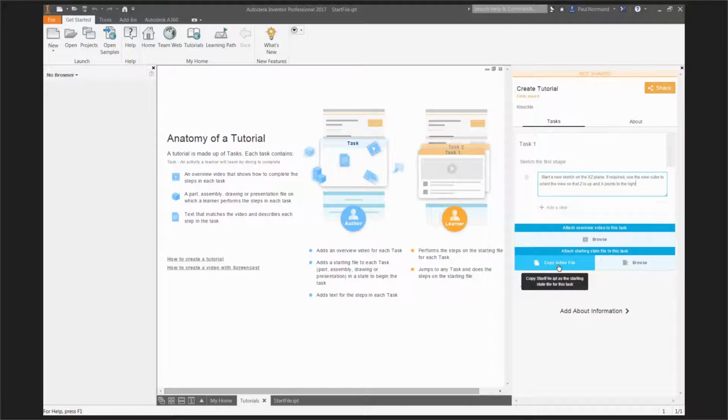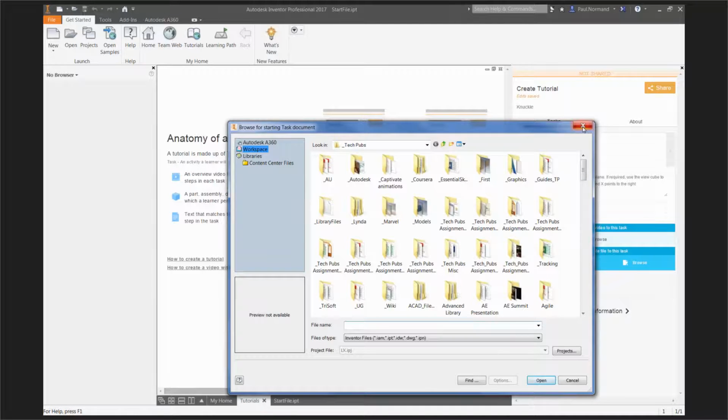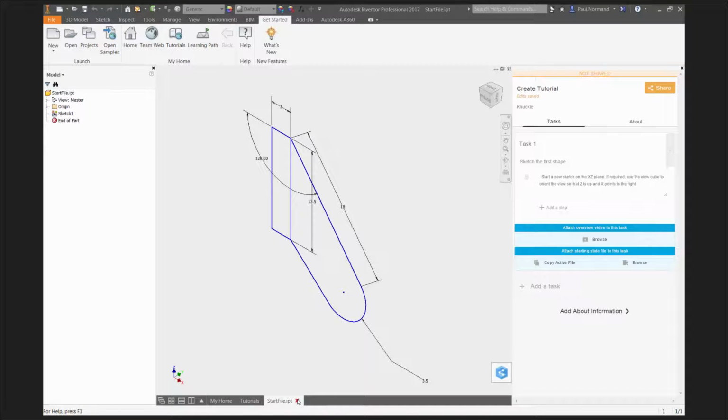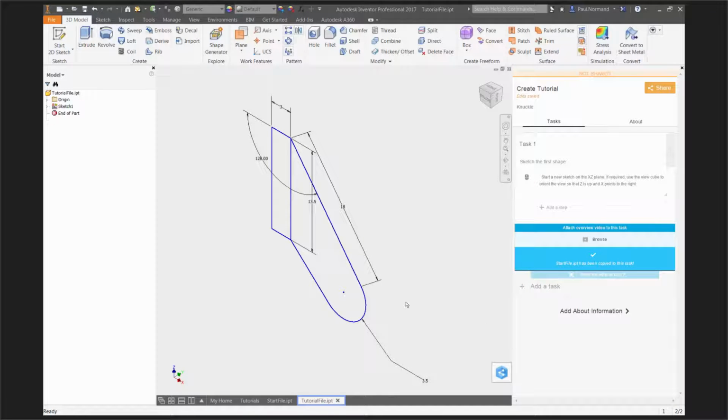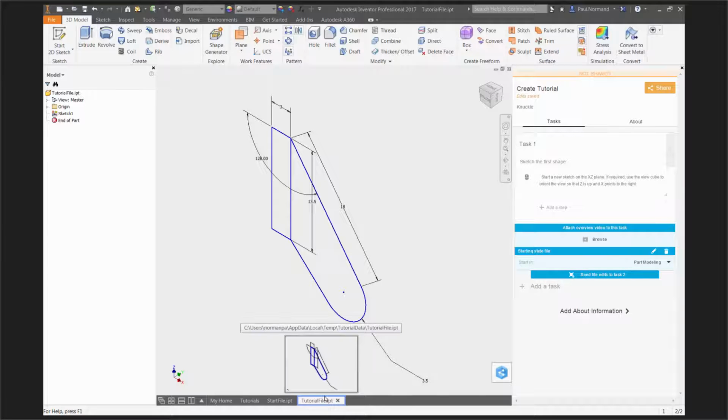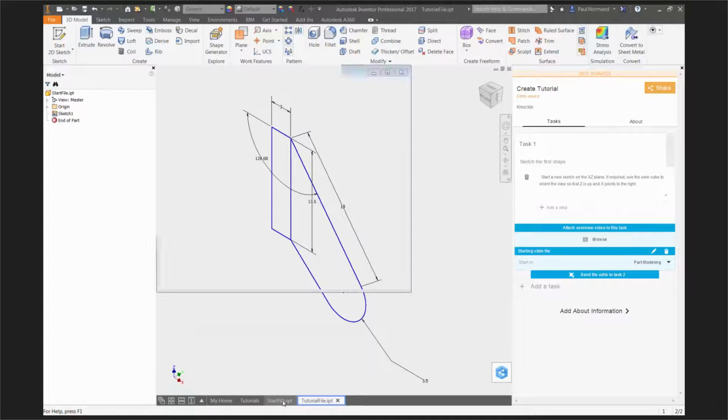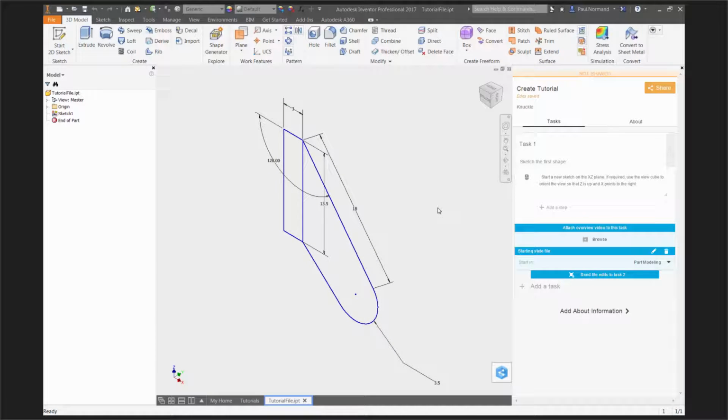So we also want a data file to go along with this. I have a file open, start file. That's my only active file, or I can browse to get it. Let me see this here. Copy active file. And now you see a little blue border around this tutorial file.ipt. What that means is I just took this start file, and I'm going to close it now because I've just attached that to this task. So it's ready to go.